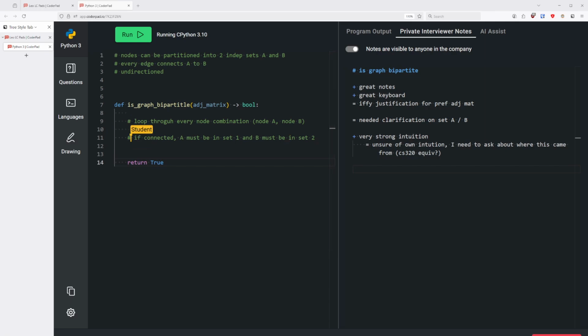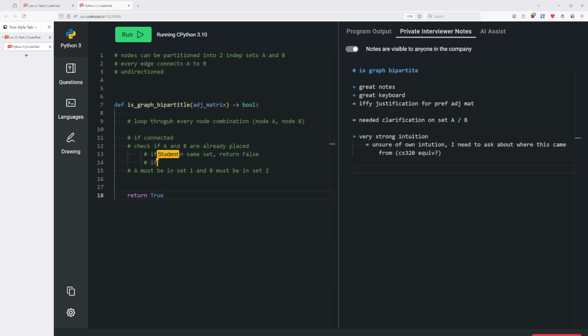If they're connected, we need to make a check that sees if the nodes are already placed in a set. So check if A and B are already placed. And then we have cases. If both of them are placed, we can confirm true or false. If they're connected and both of them are in the same set, we return false. If they're in different sets, we can continue because that means this connection is fine.